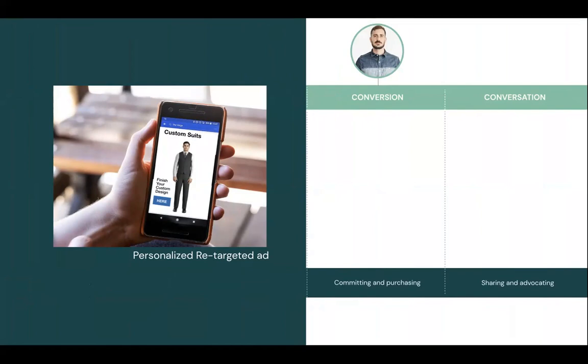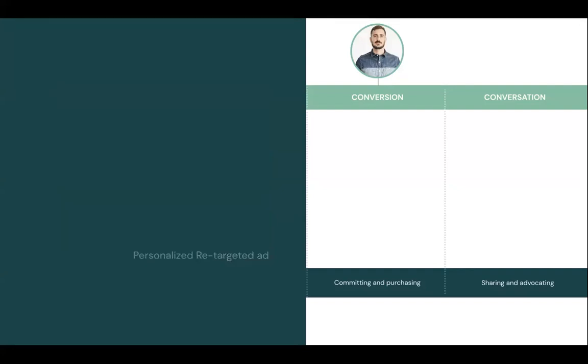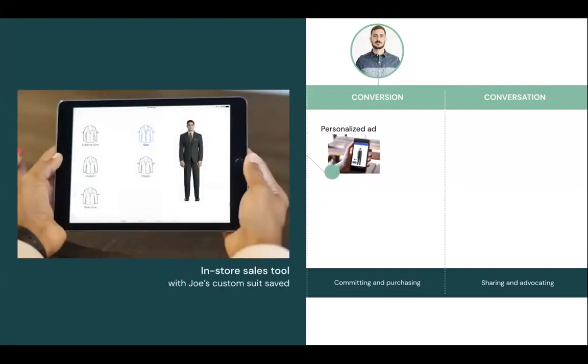So as he goes along in the journey, because of the data we're collecting, because of the interactions that he's having with our visuals, we're able to offer him a more personalized experience that gets him deeper into the brand as he goes. When he receives this ad, he decides that he is going to go in store to complete the purchase.